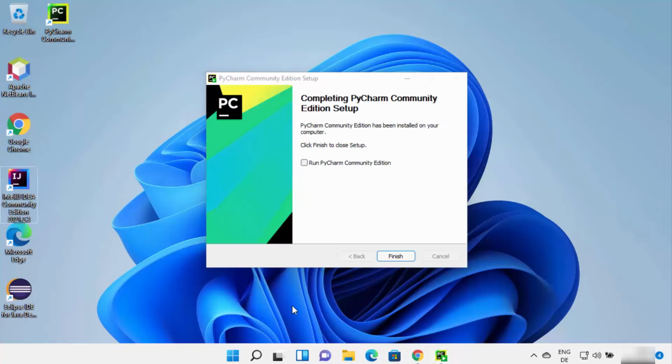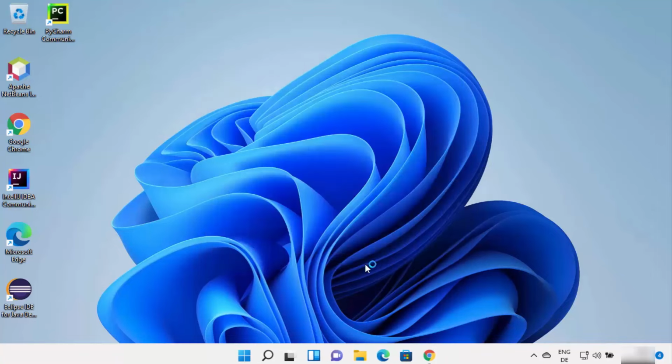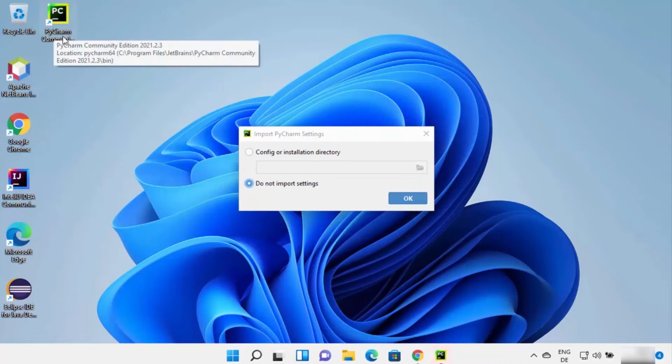And once the installation of PyCharm is finished, you will see this kind of window. Here you can check this checkbox which says run PyCharm Community Edition, and then click on finish, which is going to launch your PyCharm IDE. Also, you can see the desktop icon has been created on my Windows 11 desktop. So from the next time, you can click on the shortcut and then open your PyCharm IDE.